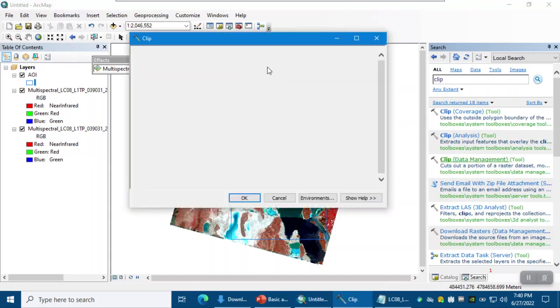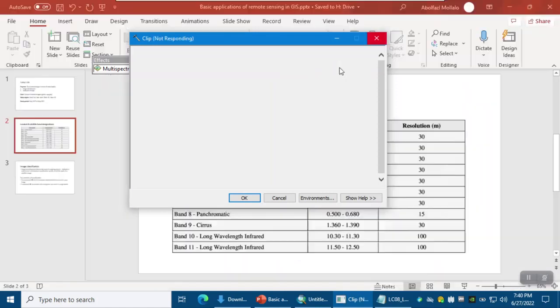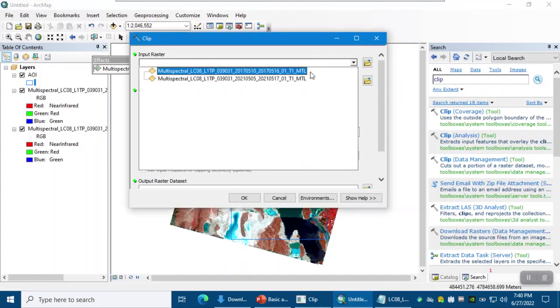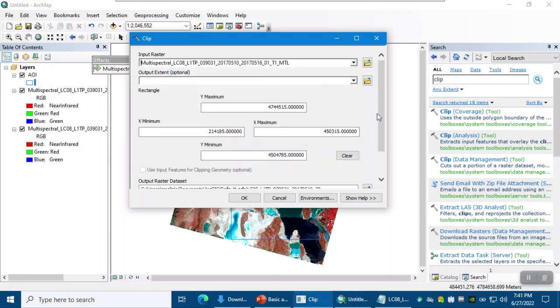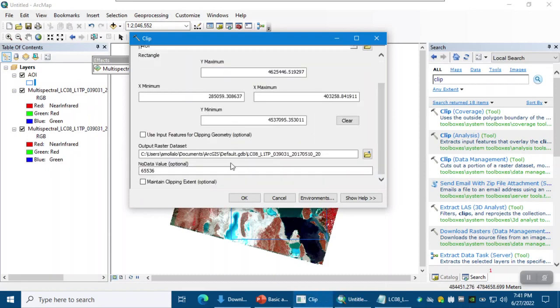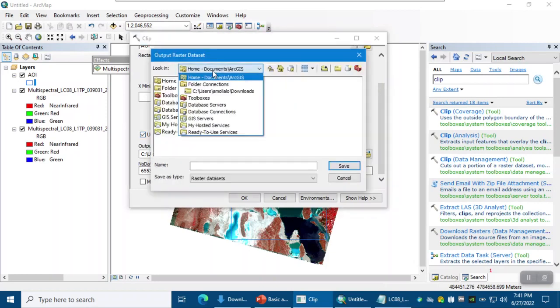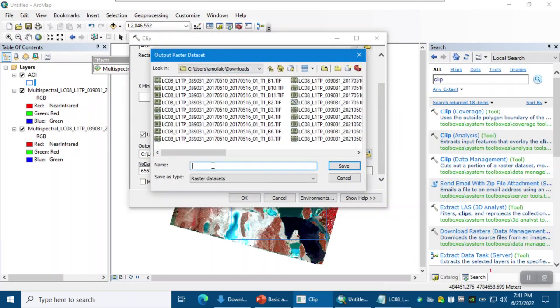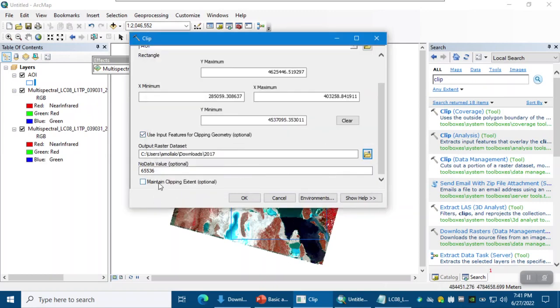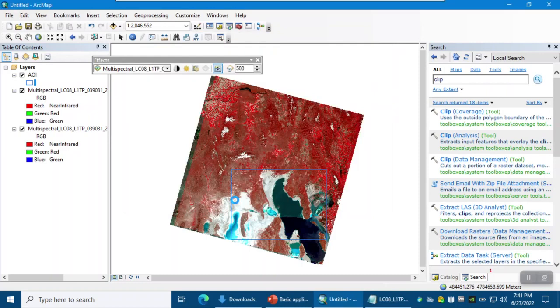So my input, first I'm going to clip this with the year 2017. The input is going to be 2017 May, and the output extent is going to be the area of interest, and use this feature for clipping geometry. For the sake of simplicity, I'm going to call this 2017. Then maintain clipping extent and then okay.